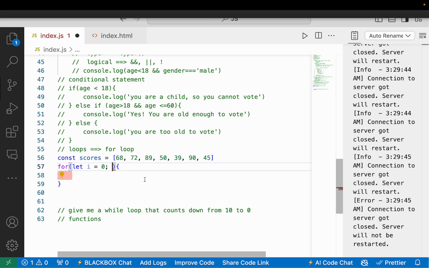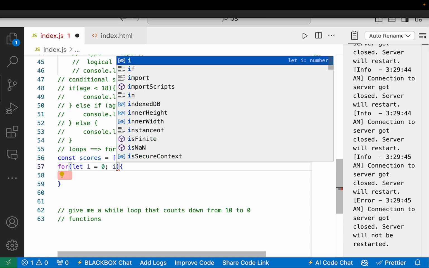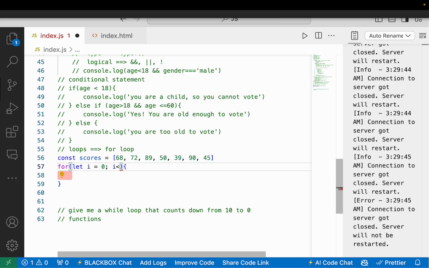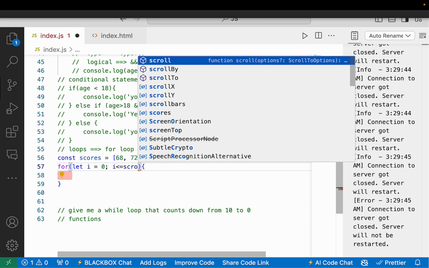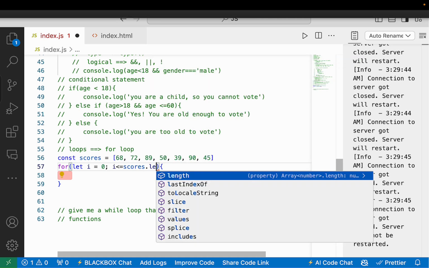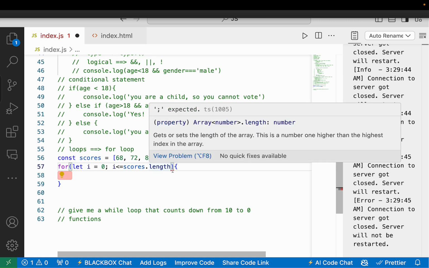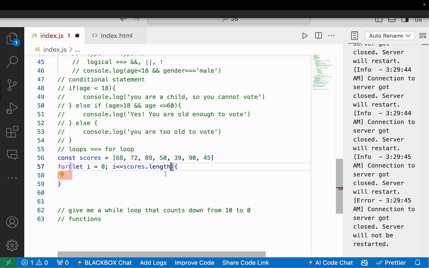So we are going to say as long as i is less than or equal to scores, this is the array. So to get the length, we're going to say scores.length. This is how we get the length of the array, minus 1. Good.